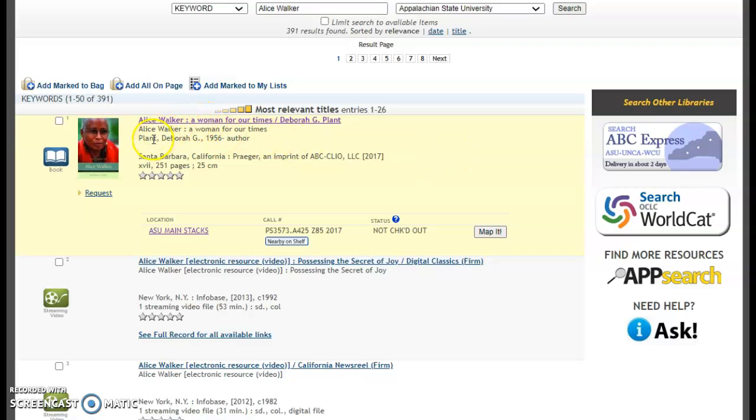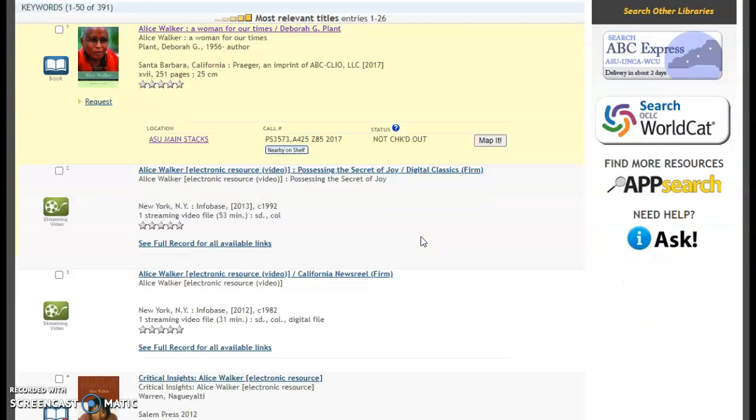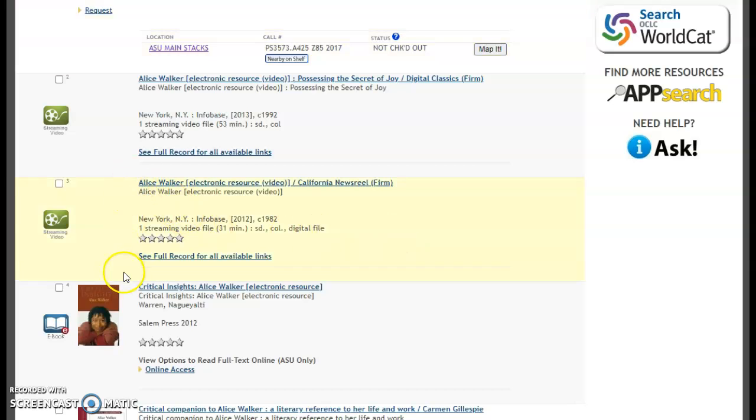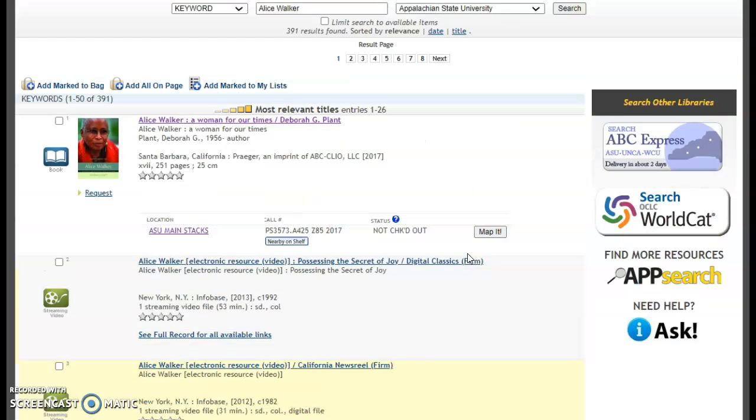So you have the title, the author, the year and the publication information, as well as how to locate the item. For books, it will give you the location within the library, the call number so you can find it on the shelf, as well as its status and whether it's been checked out or not. For other materials, such as streaming video and ebooks, you'll get links either directly into access for that resource or into the full record so you can access the links there. To open up a record to get more information, you can click on the title.